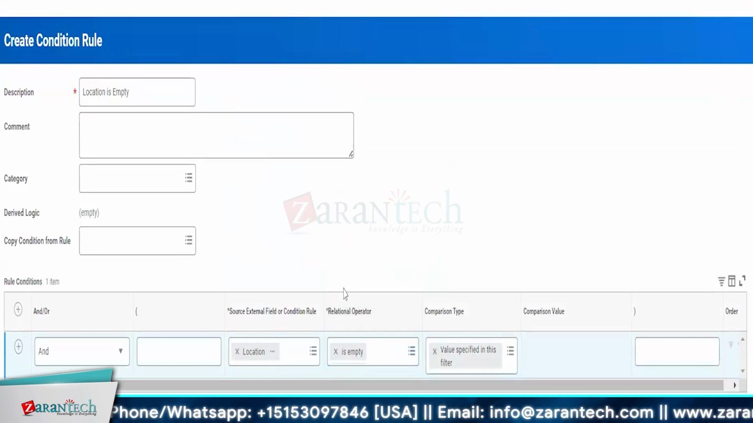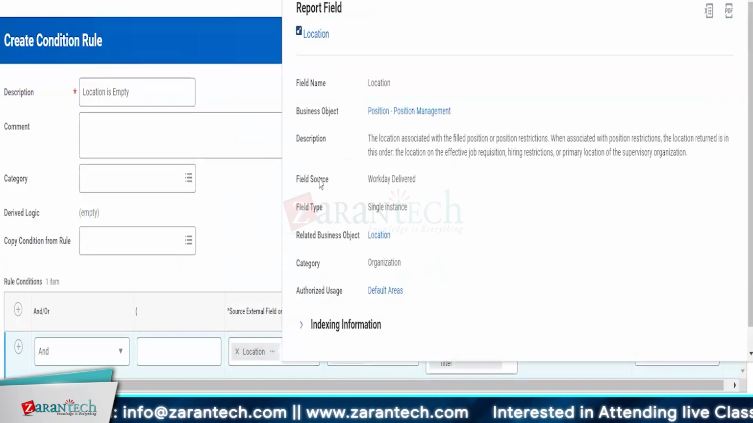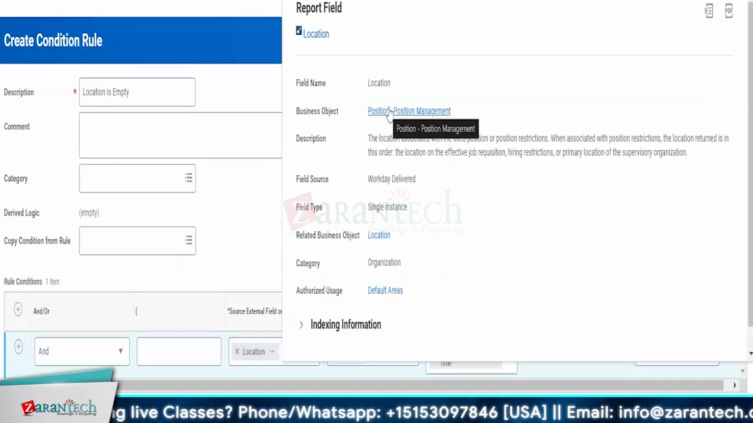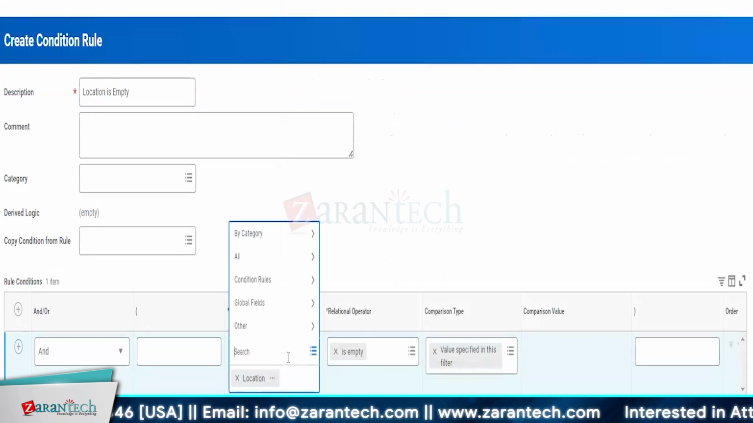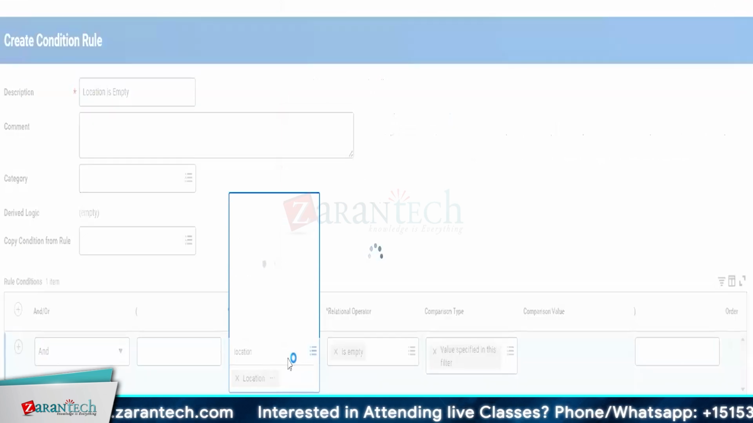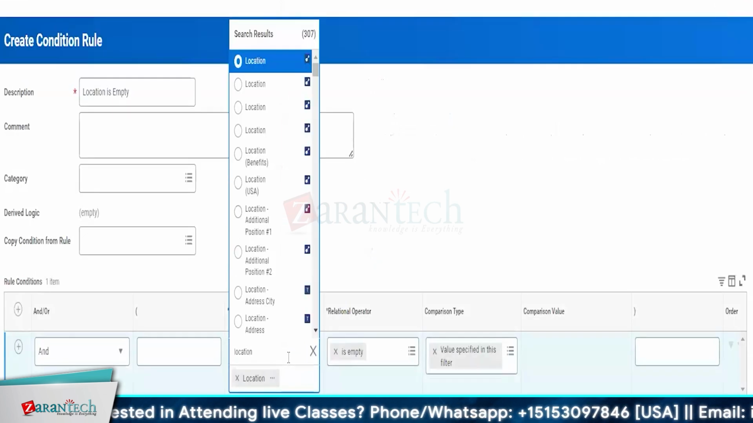How can you finalize that location is suitable for this rule? It depends on the business object that I'm using. There are a lot of business objects in Workday. So you should have some understanding of how Workday works, and this again comes with practice.